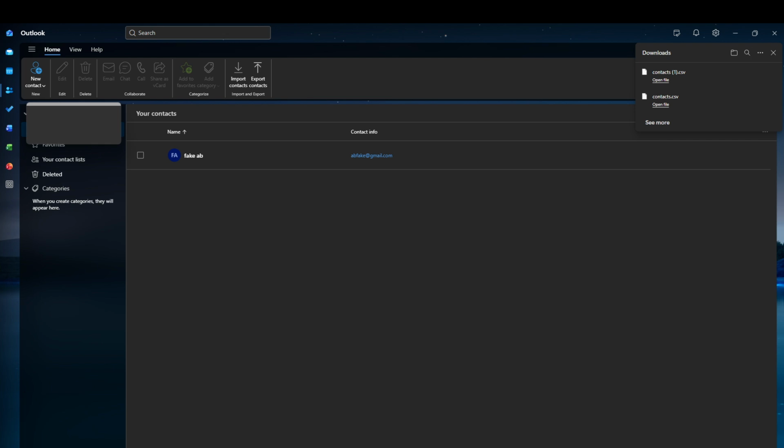Consider renaming the file with today's date and moving it to a secure folder or cloud location as a backup. And since contact lists can contain sensitive details, be careful about where you store and share the file. That's all there is to it. You've successfully exported your Outlook contacts and created a portable backup you can use anywhere.